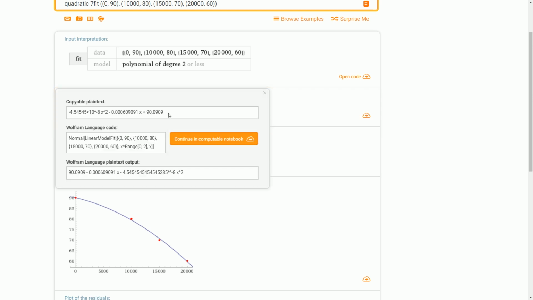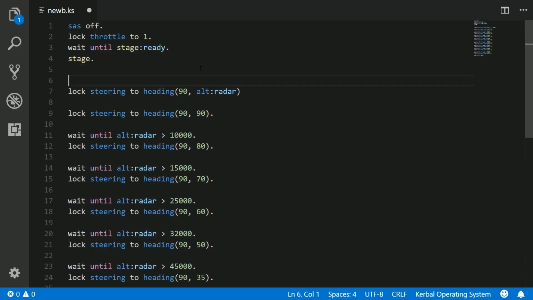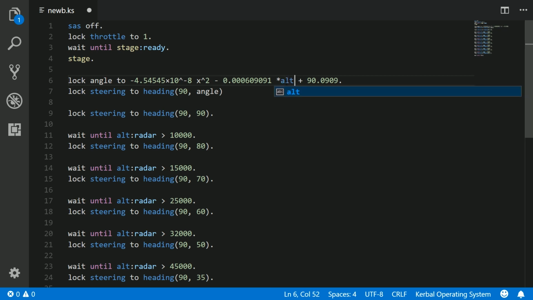So if I were to copy this, let's get this in plain text. Then we know that our input is the alt radar. So I'm just going to copy this in here. Instead, we're just going to say angle. And then we'll say lock angle to, and it's going to be this formula. And we can convert this to kOS code. We're going to put a dot there. All of these X's are our alt radars, because that's the input variable. And we can do the same thing here, alt radar. And this times that, so we can actually just do E, I think. Pretty sure that's valid. If not, you may need to go ahead and look at the docs and double check that. But what we said is, hey, lock this angle to this formula.